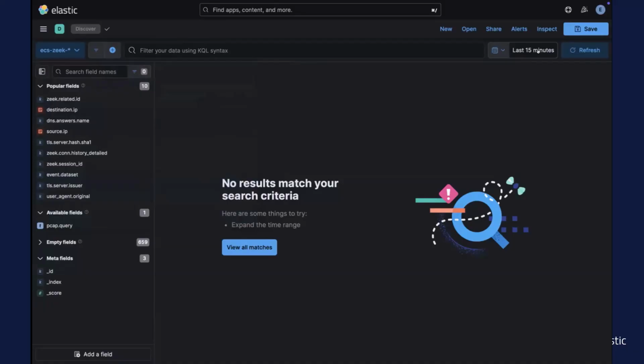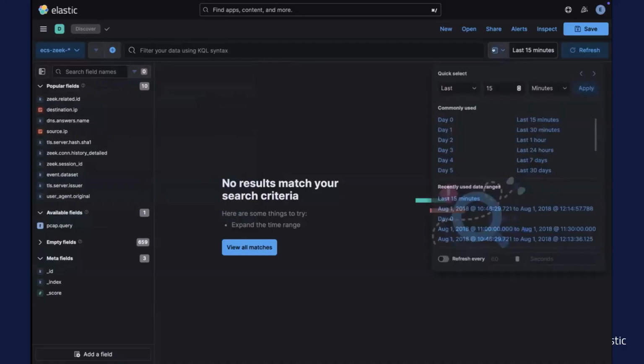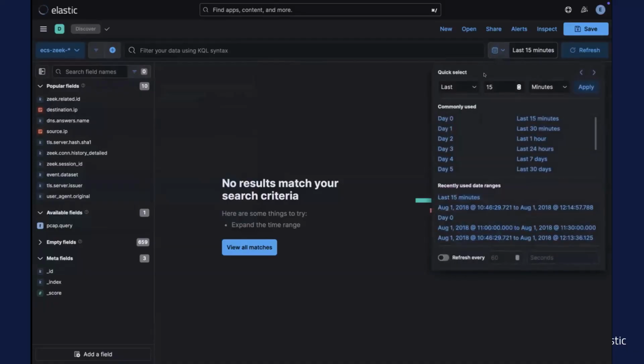It does default to the last 15 minutes. You can click on the calendar, and that's going to give you a quick select and a commonly used section. In our environment, we have pre-built dates for our labs and CTF questions since we are working with Zeek and Suricata logs from a few years ago. We have day 0 through day 5, as well as a blister dataset. This makes it easier clicking once than manually inputting the date and time every time. You can just think of this as a bookmark.